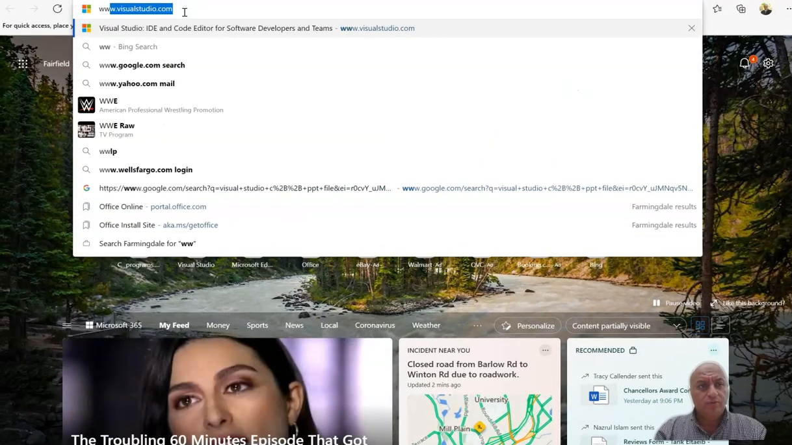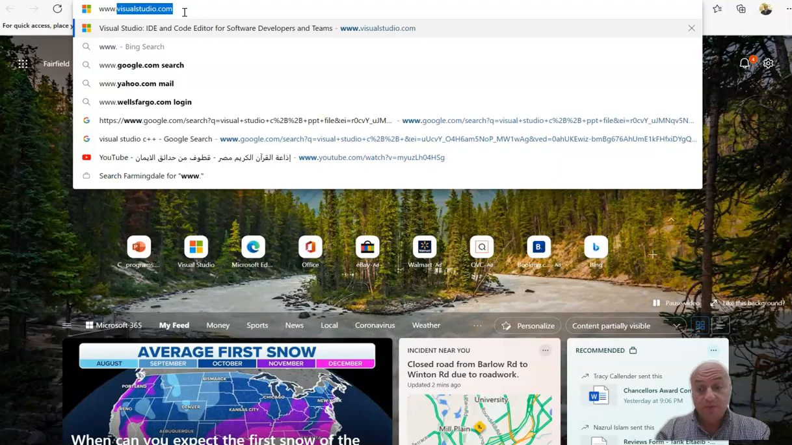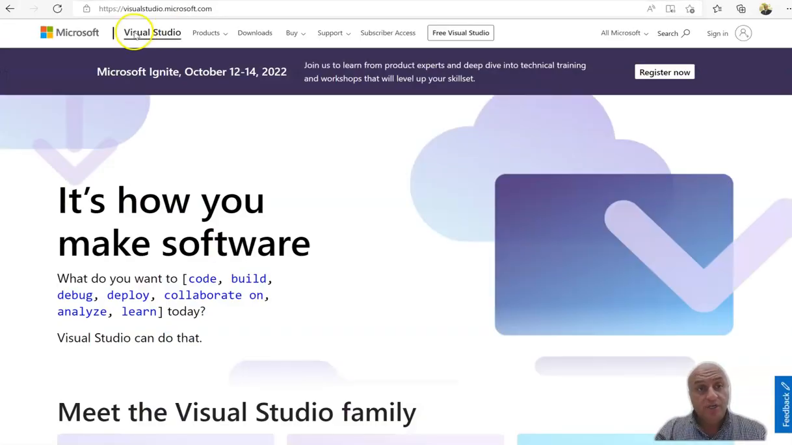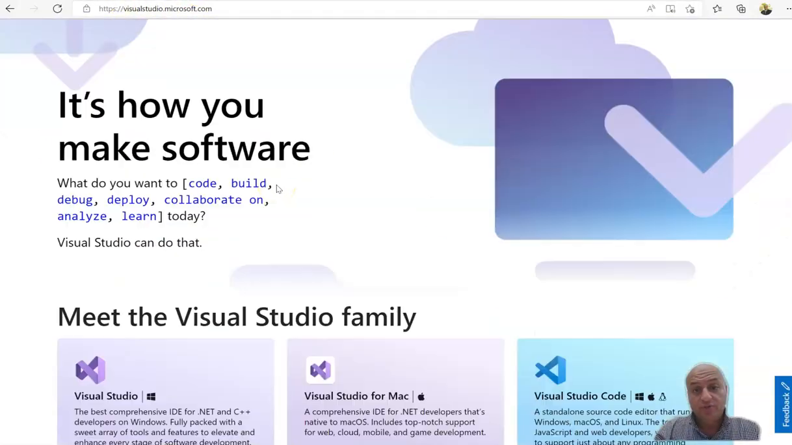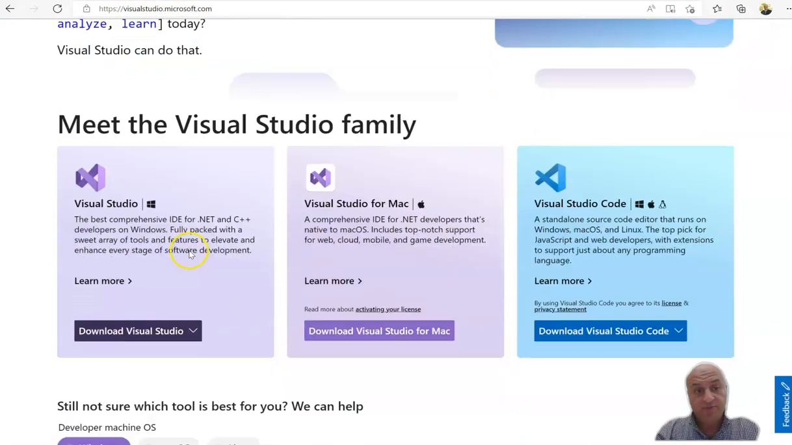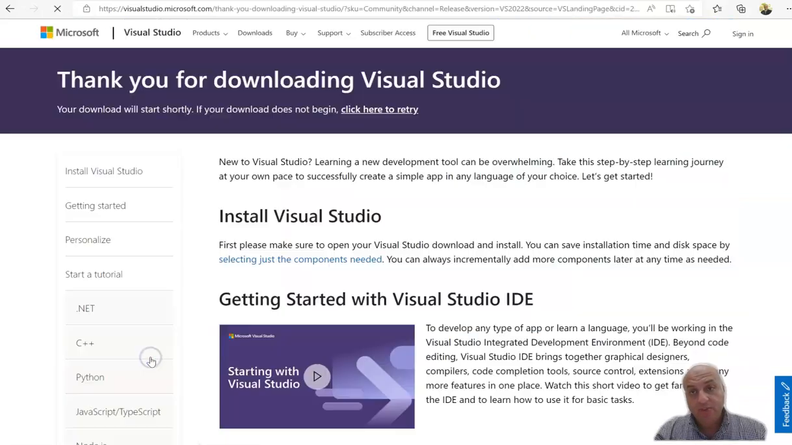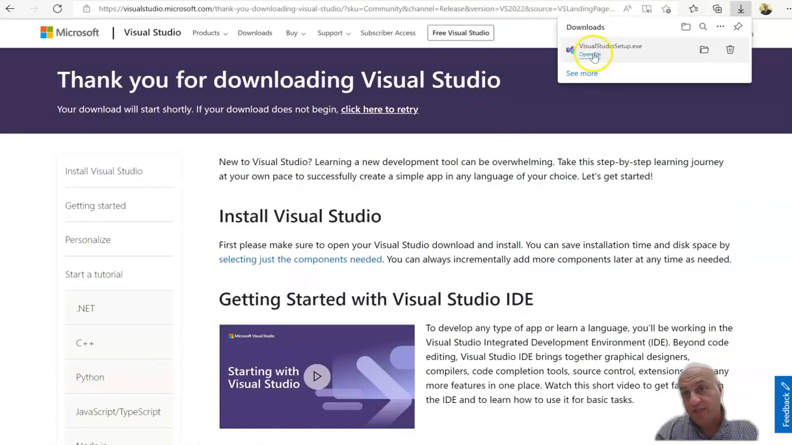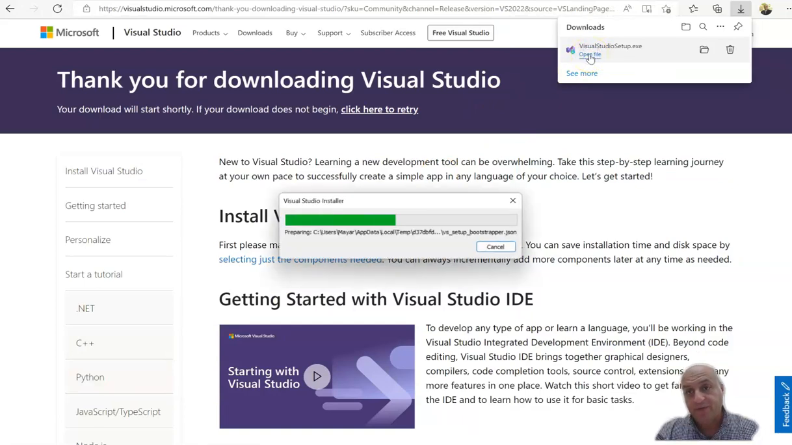If you go to www.visualstudio and press enter, it's going to take you to this page. If you are using a Mac, use this link; if you are on Windows or Microsoft, use this one. Click here, then click Community 2022. In Community 2022, you download this file. You will find it in the download section. It is the Visual Studio Installer.